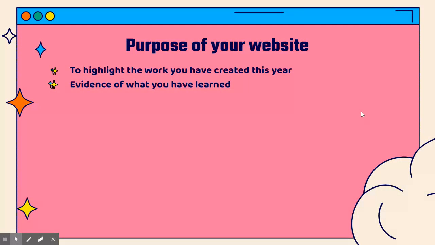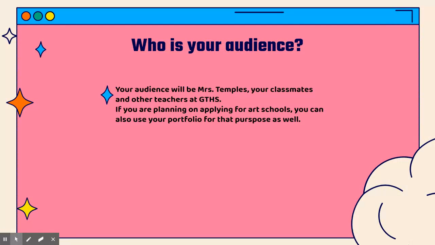All right, so let's talk about planning your website. The purpose of your personal portfolio page is to highlight the work you've created this year and to show evidence of what you are learning. It's one thing to just turn in an assignment to Google Classroom, but in an art class, we need to show our portfolio or a body of work that we've been working on throughout the year.